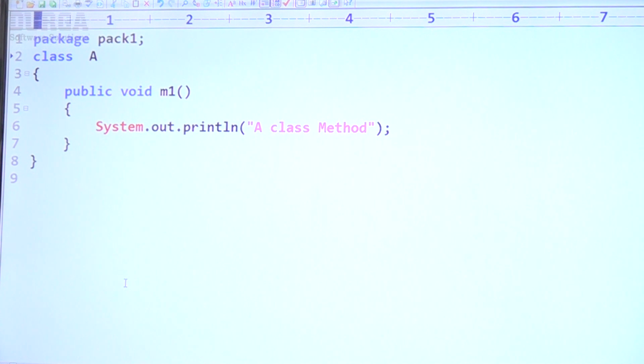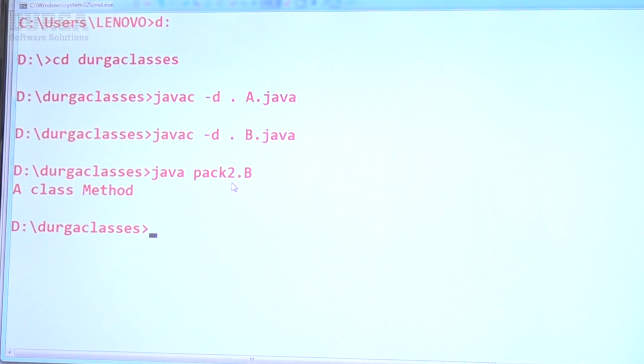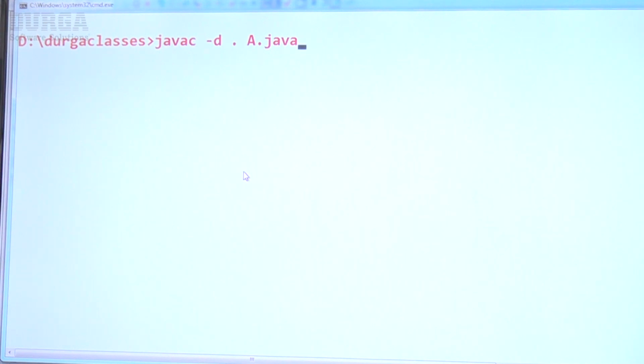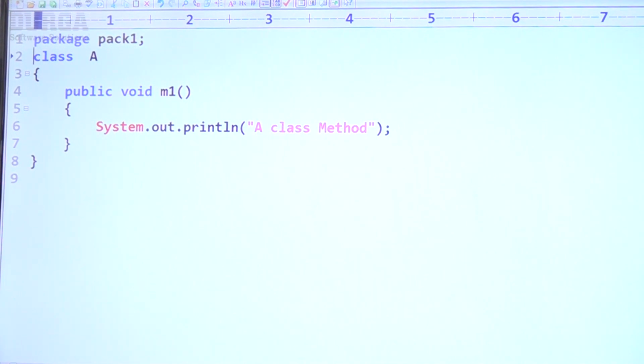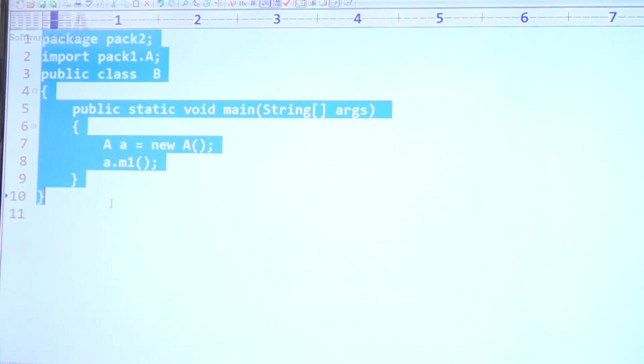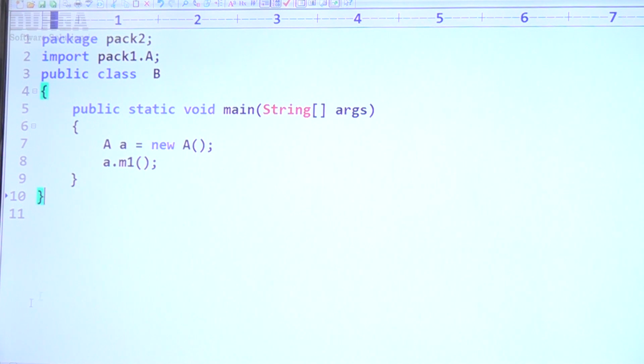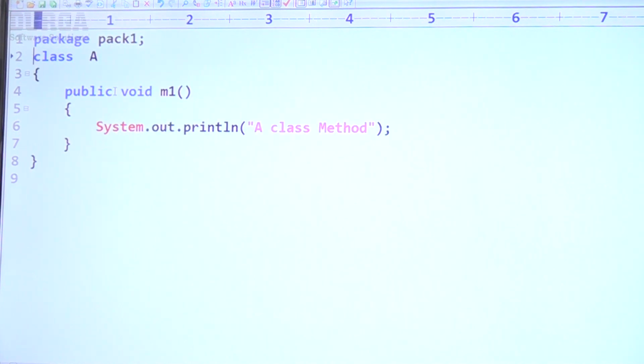First, let me compile a.java. Here, javac -d . a.java. Happily a.java will be compiled, no problem at all. Now let me compile b.java with javac -d . b.java. If I'm trying to compile b.java, the compiler will give an error, because the reason is A is not public. Are you getting? A is not public.